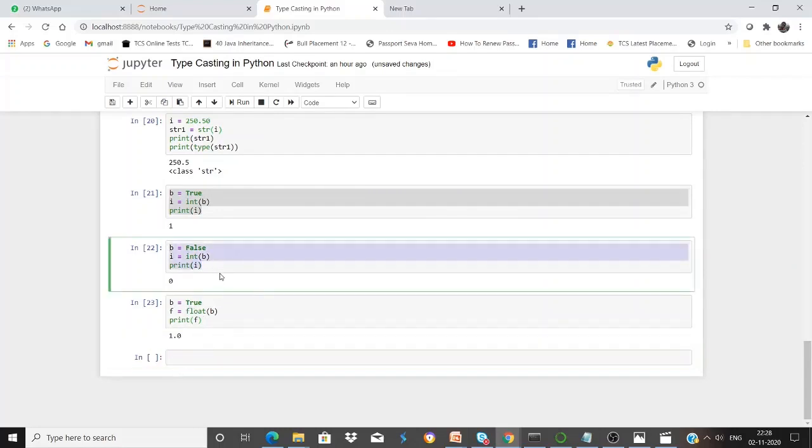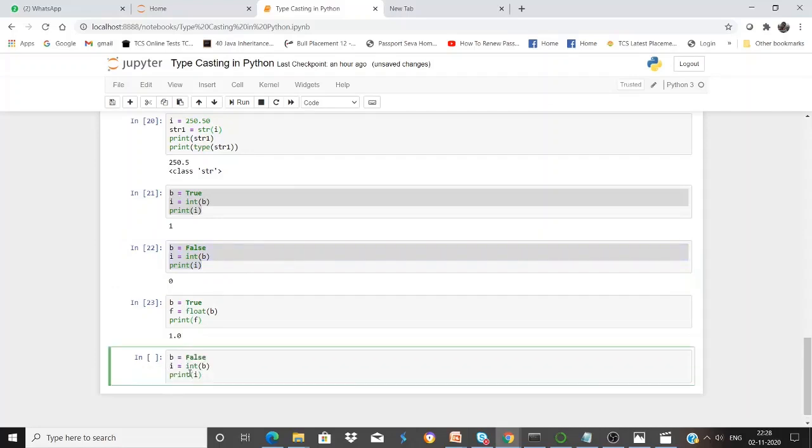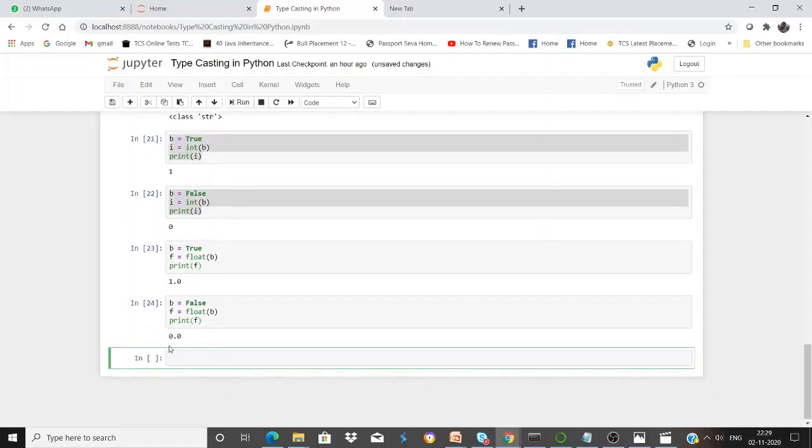And again, if we convert the false value to a float, it will print this 0.0 as expected.